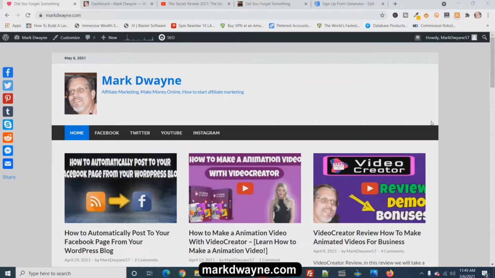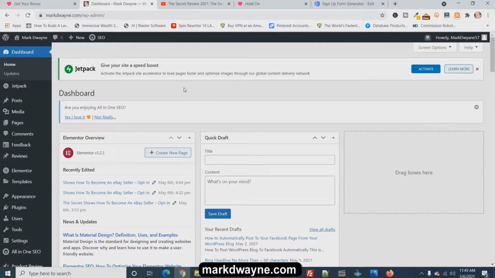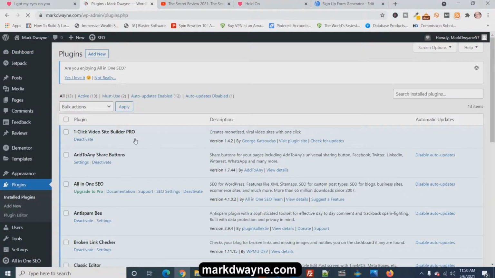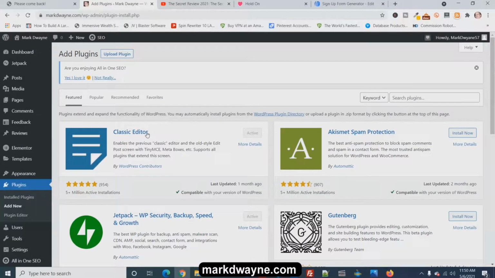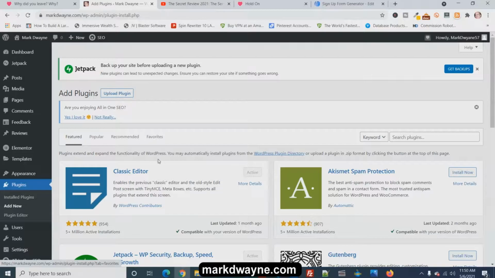I use WordPress for my home page, and after you get it installed, you need to go to the dashboard, and you're going to need to install a couple plugins. So you go to plugins, and then you go to add new, and one plugin you're going to need is called Classic Editor. Okay, it's right here, Classic Editor, and then you push activate and install. I have already got it installed, so anyway.